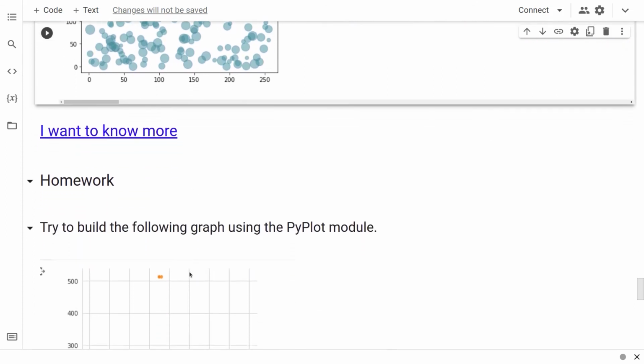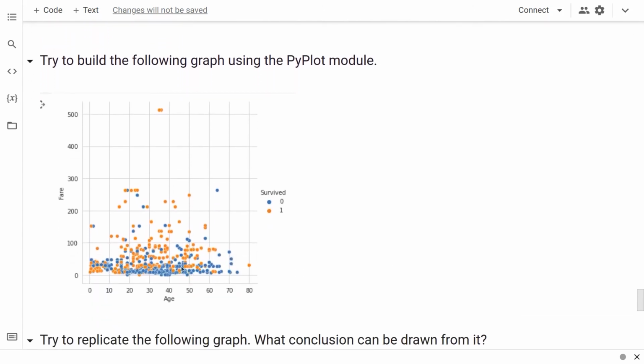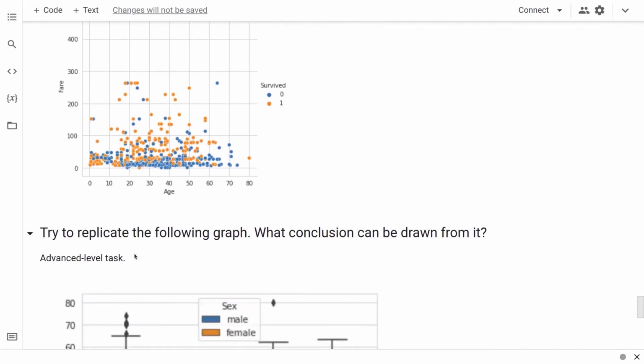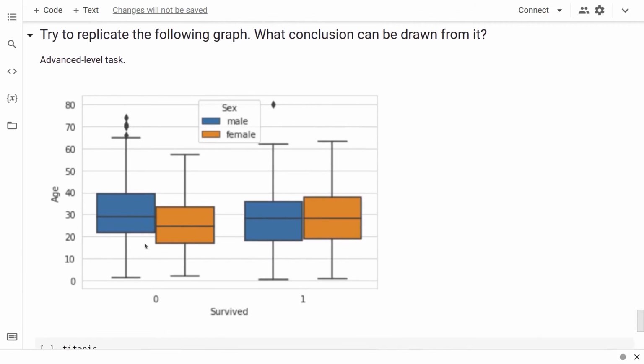Last but not least, let's talk about homework. Your first and easiest task is to replicate a scatterplot. The slightly harder task includes trying to find a way to build a box plot and build one on your own.